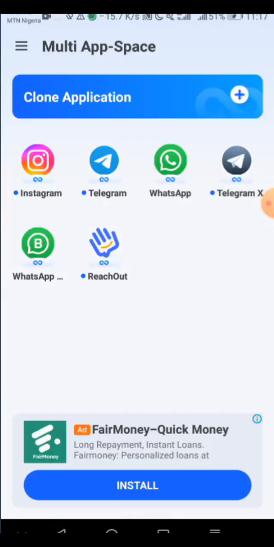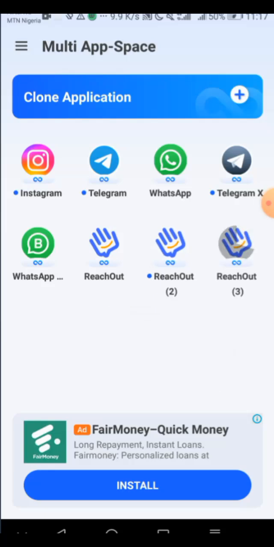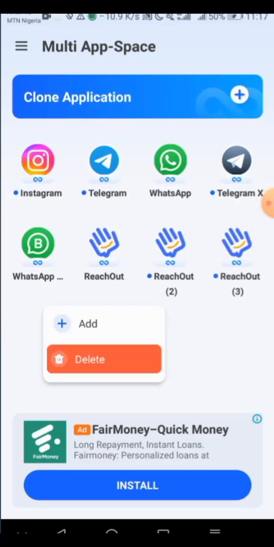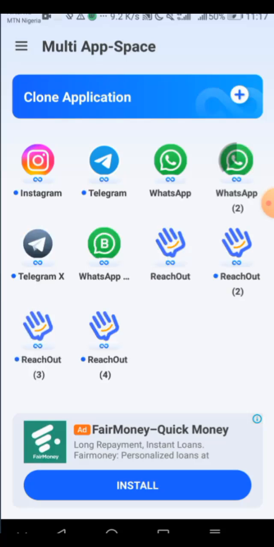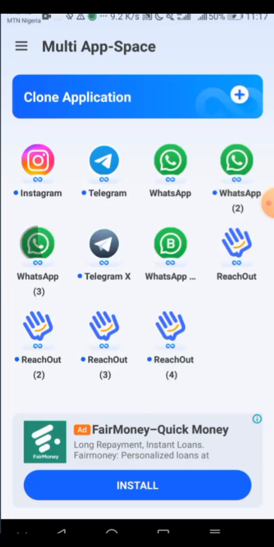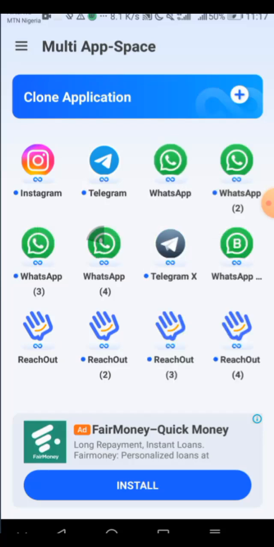Let's say I want to add another one again. I'll click on this add again. See, I can keep on adding if I want to create an account for myself on this app. Likewise, if you want to add more WhatsApp, you can click on this add, click on this add again, depending on how many WhatsApp you want to use. If you have any updates you want to use, you can use this multiple app space to run it, so that you can benefit from the site you want to use this for.